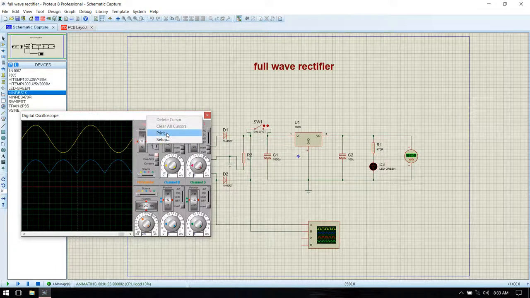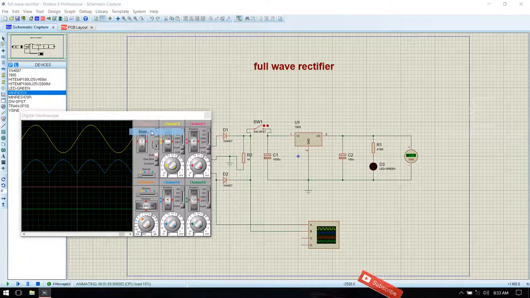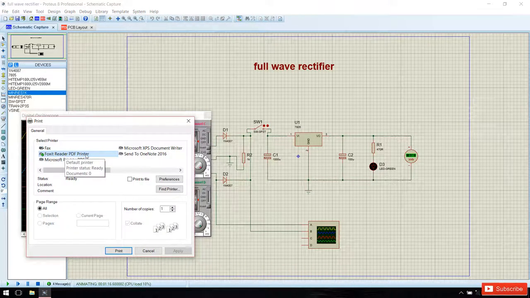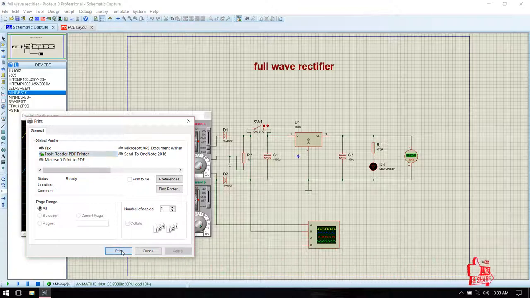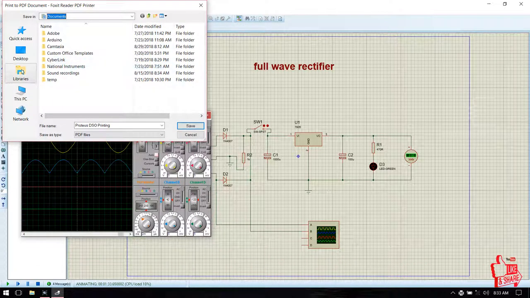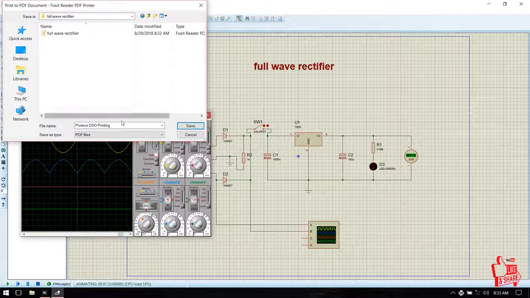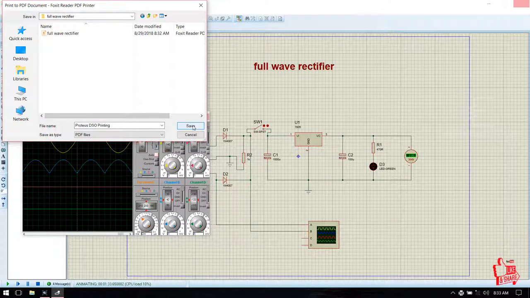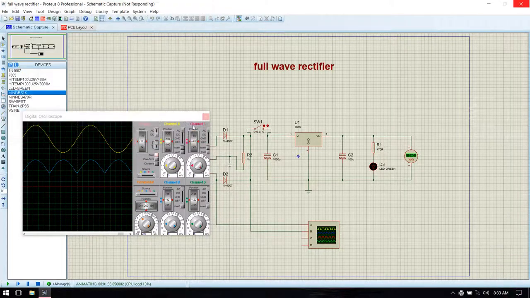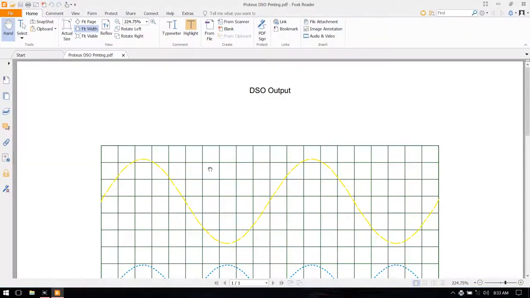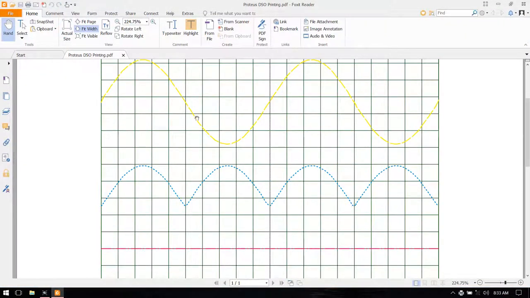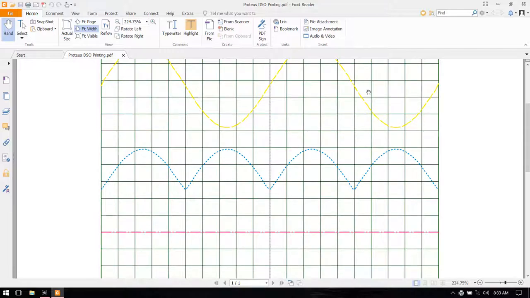If you want to print that output, just click on the digital oscilloscope and click Print. If you do not have a default printer set up, just install Foxit Reader and make it the default printer. Select that and print. Stop the full rectifier Proteus DSO. Save files. Now you see the waveform, just input and output.